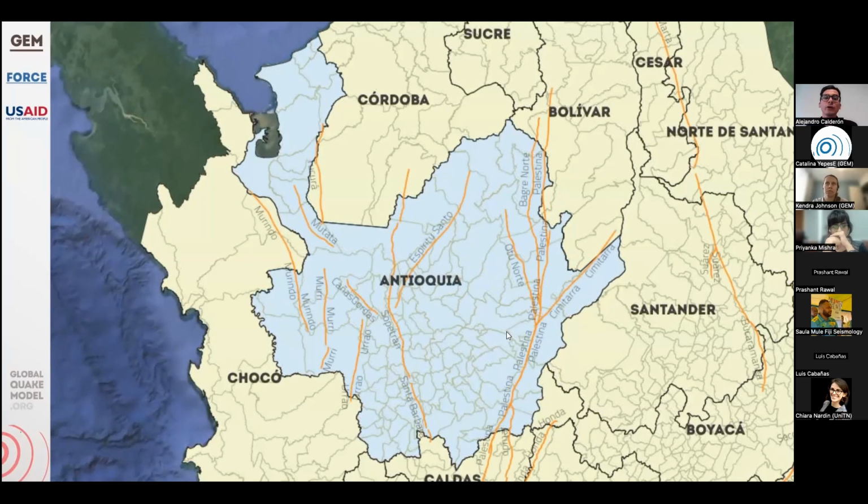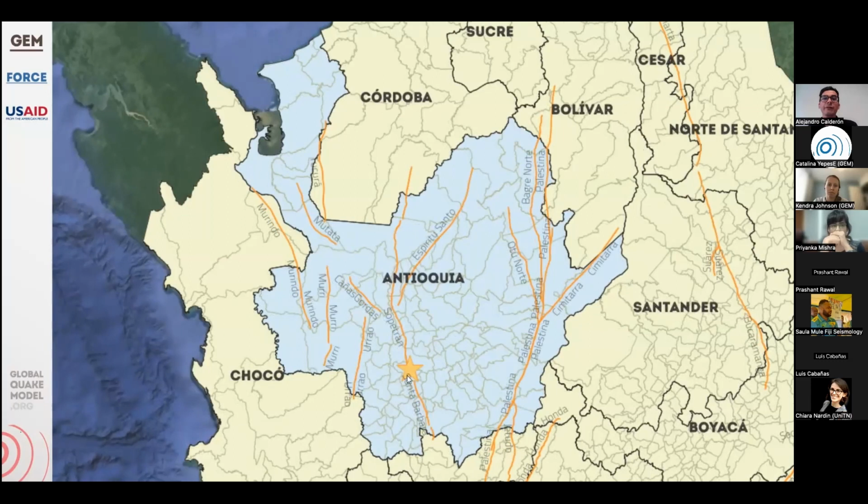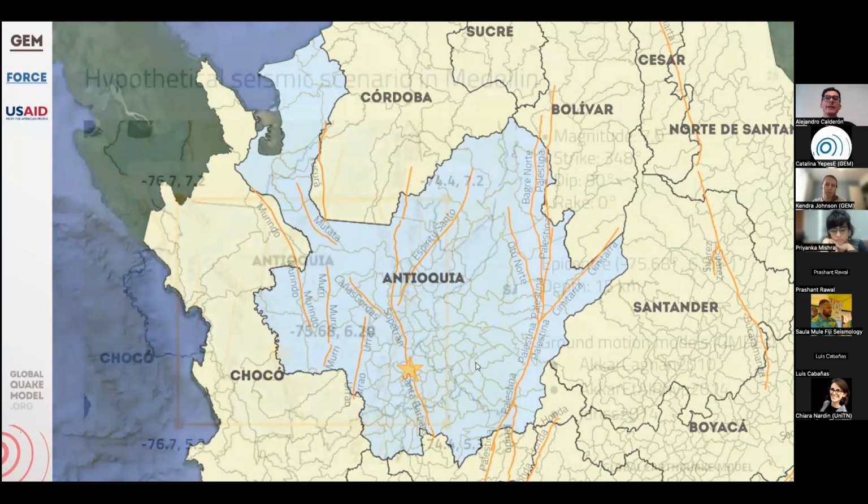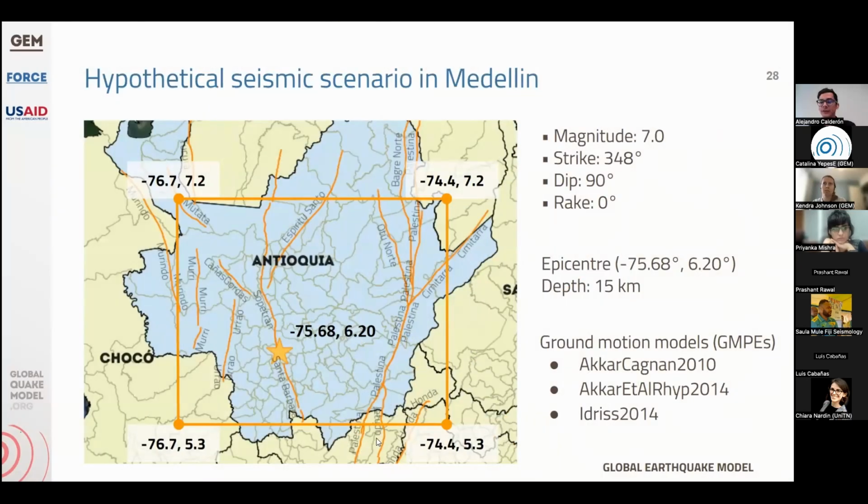And we are going to be modeling a rupture very close to the city of Medellin. So this is the fault. We have several faults crossing the department. For a particular fault, we're going to model a rupture in that fault. And then these are the characteristics of the event. So this is a magnitude 7 event. It has its strike, dip, and rake defined.